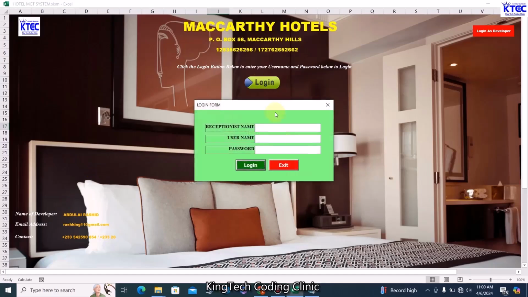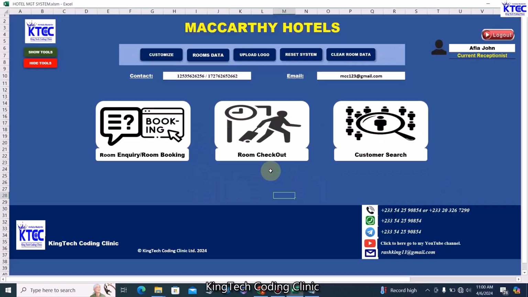So here we hit this button, and first of all we have to enter the name of the current receptionist. So who is the current receptionist? Let's say her name is maybe Fia John. Then the username, let's say, is admin. Then we just enter the password. Once we click on login, we have ourselves logged in here, and you can see the name of the receptionist. So that is that.